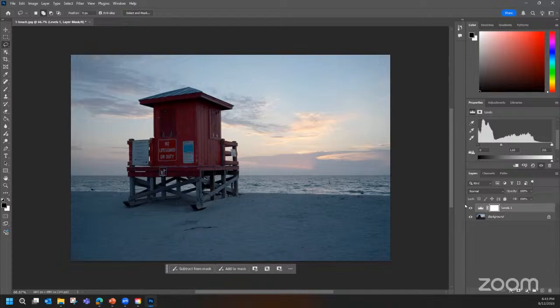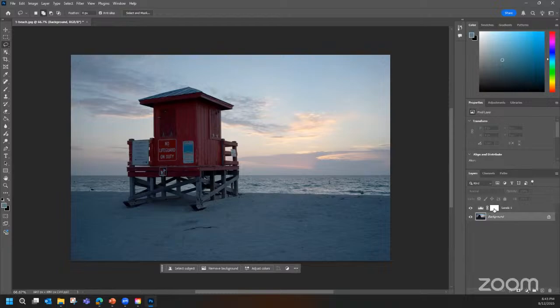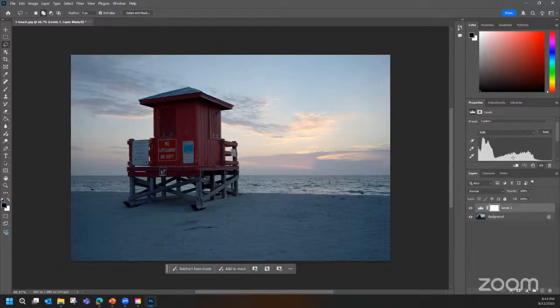So one thing to note is that we have an adjustment layer over in the layers panel that is called levels. And if I were to click off of it, I can always click back on the levels to further adjust my sliders. So I just accessed that again by clicking on this little icon with the levels icon.